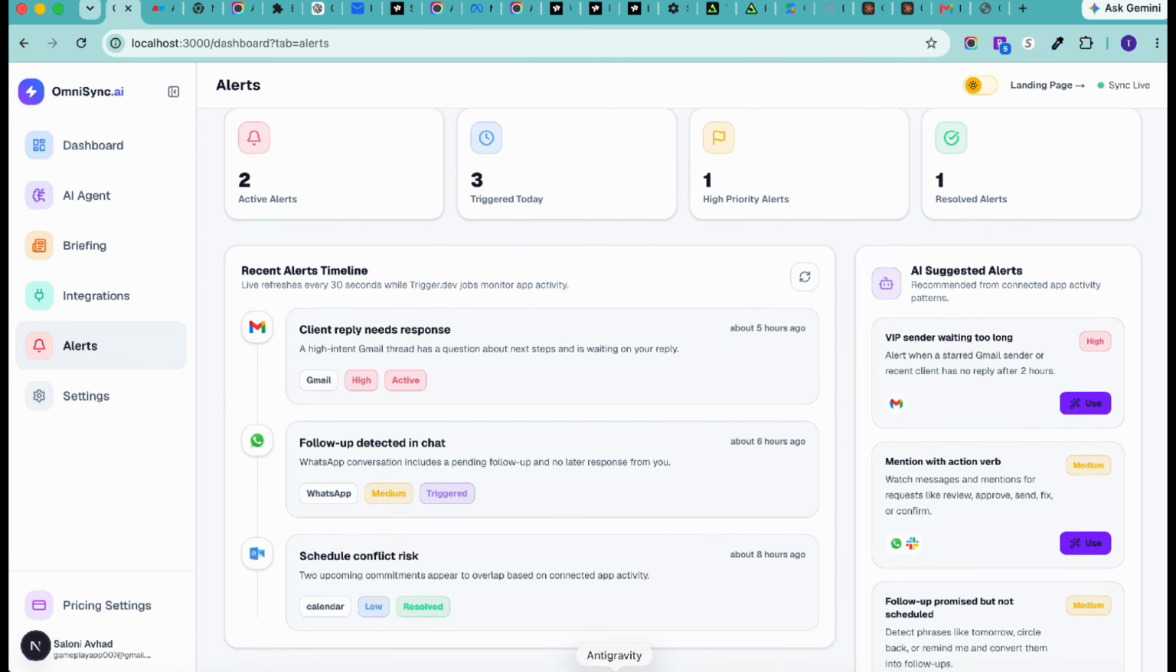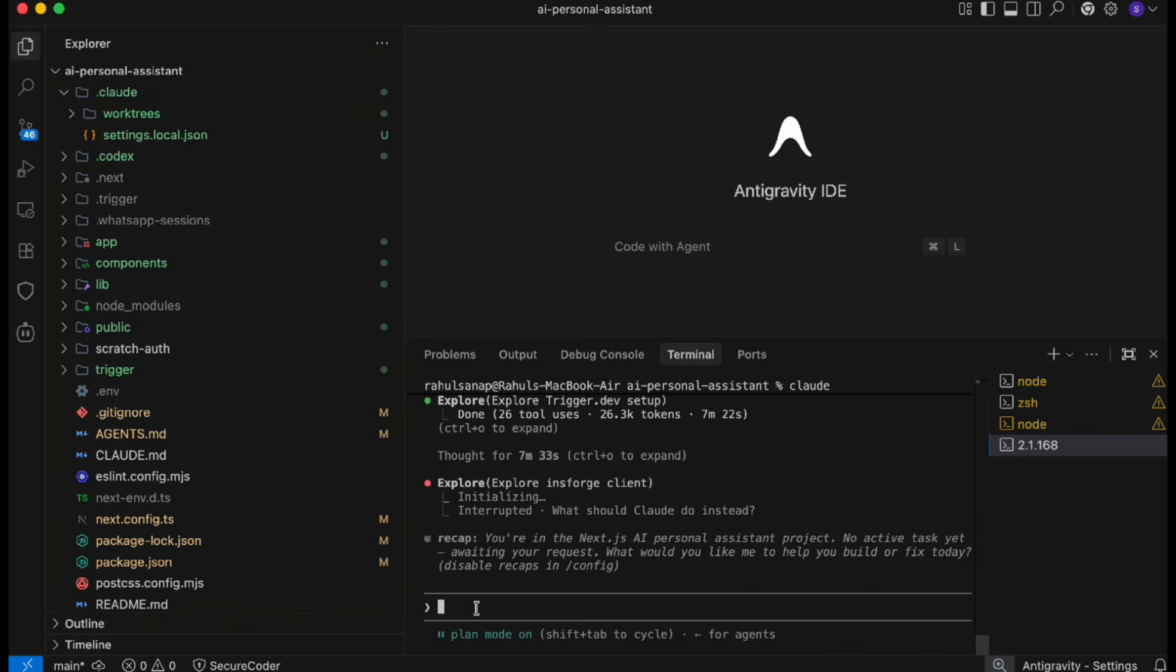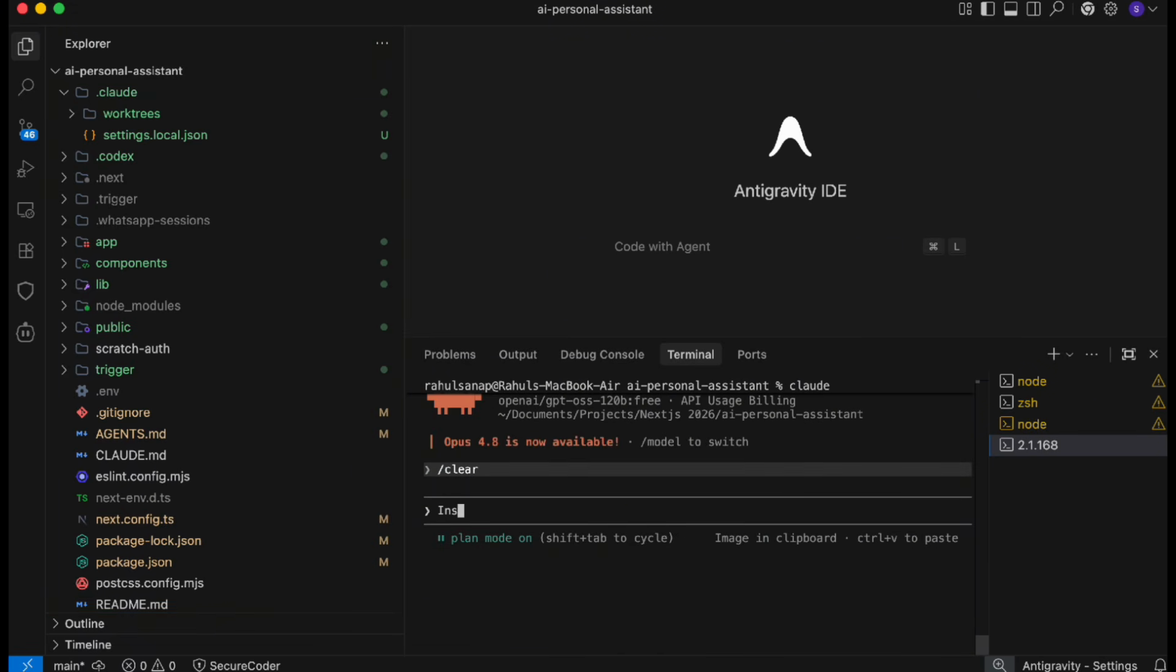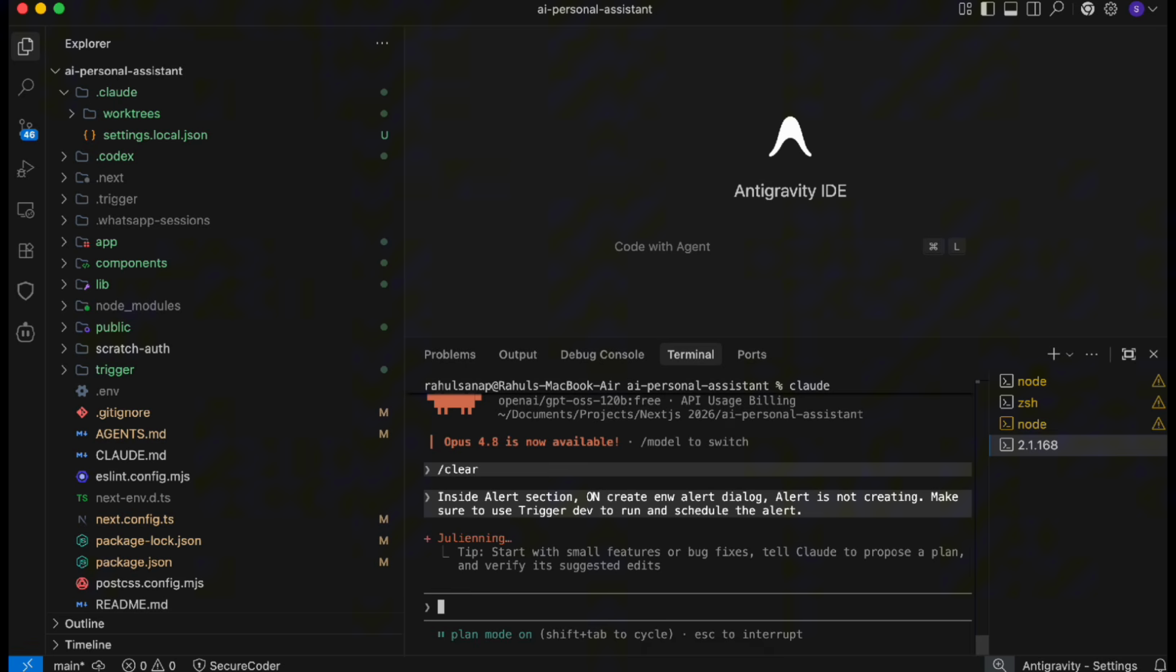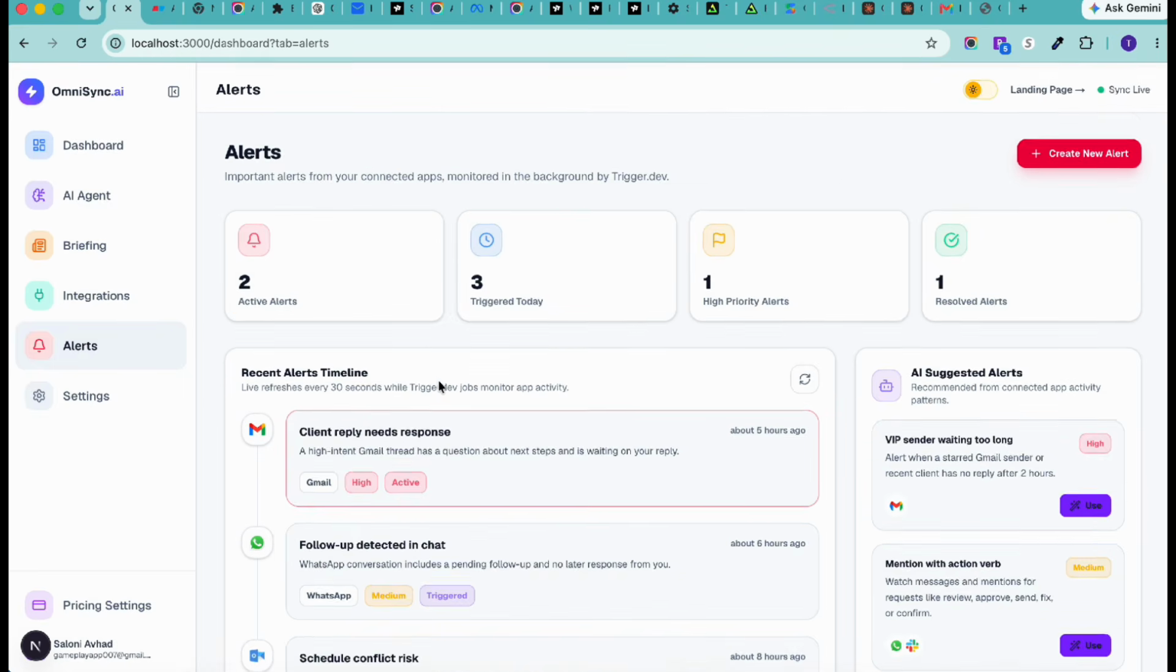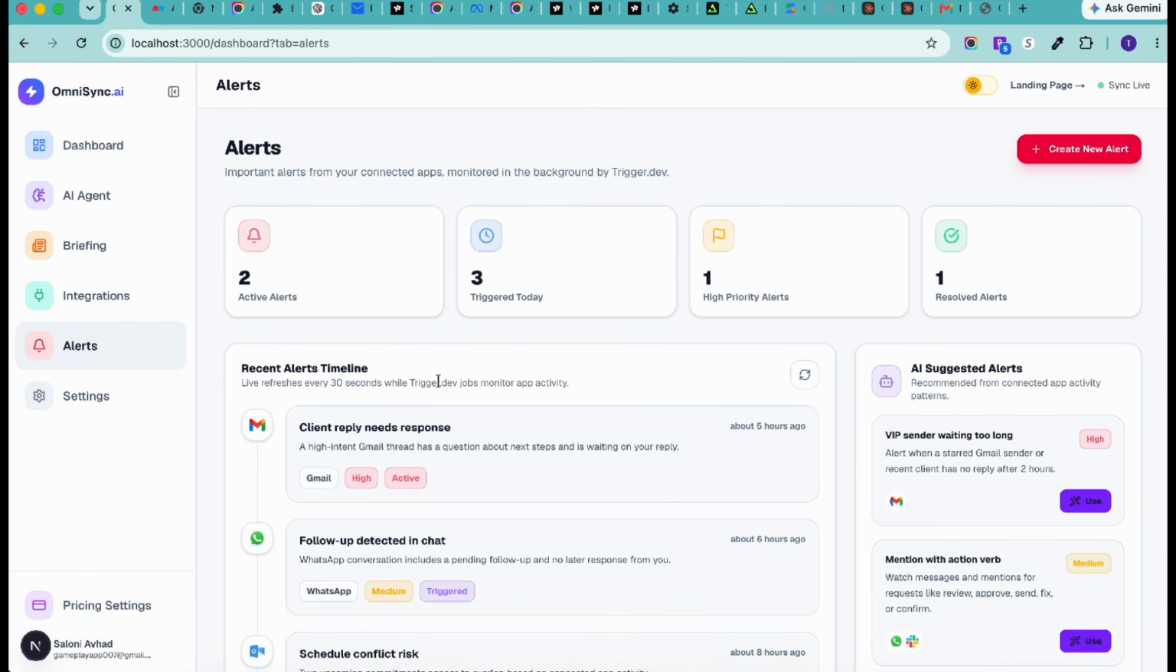But you can simply go to the Antigravity, and then I will create a new one, and here we'll say inside alert section on create new alert dialog, alert is not creating, make sure to use trigger dev to run this and schedule the alert. Okay, and then hit enter. So we'll wait, but other than that, make sure your alert page will look like this. Okay, you can even refresh this any time.